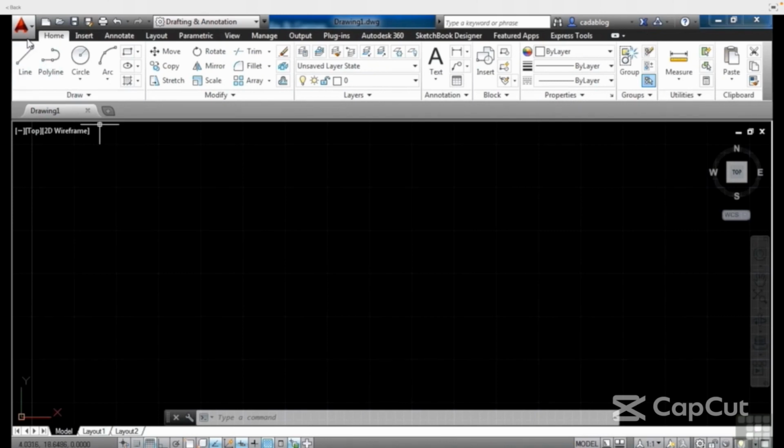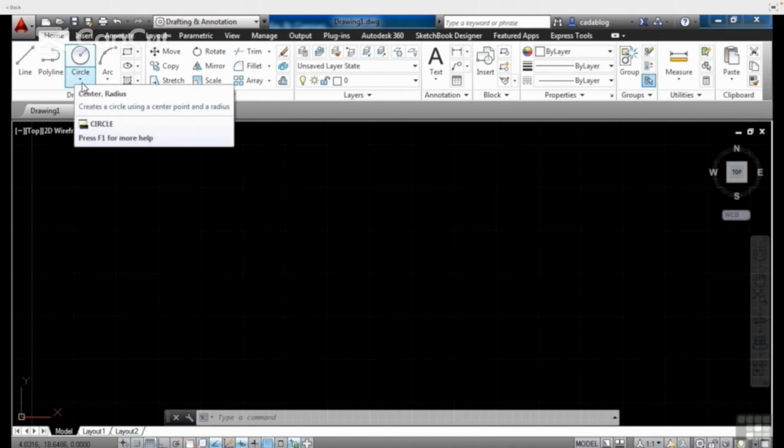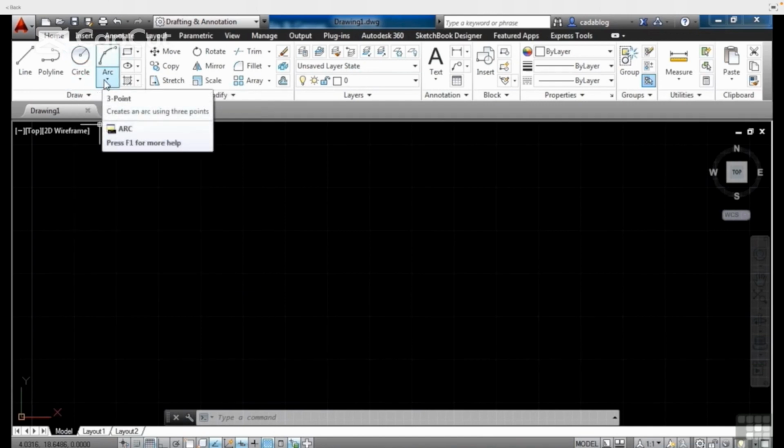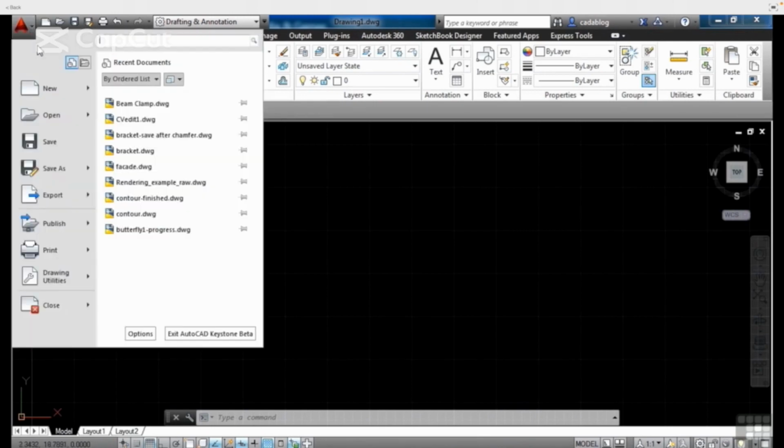So to use the application menu, just move your cursor up to the top left corner here into the big red A, and you'll see that little triangle. It points down. And we'll see this over and over again in AutoCAD. A lot of these objects here in the ribbon have a little triangle. When you see that, that means you can click there and it will open up a menu. So if we click on the application menu, it brings this up.